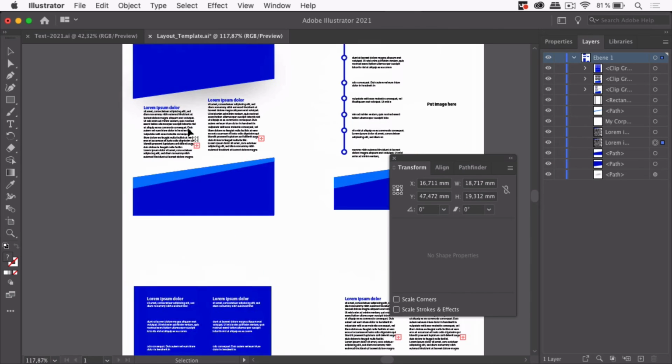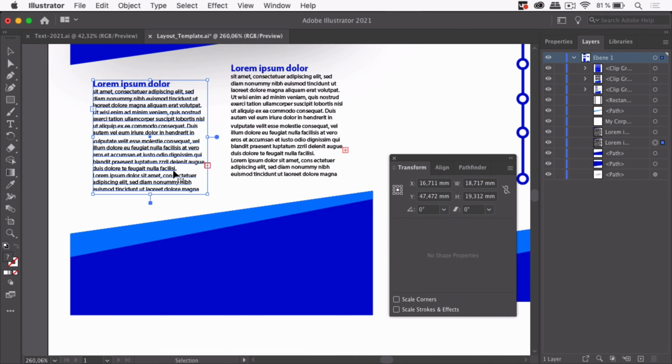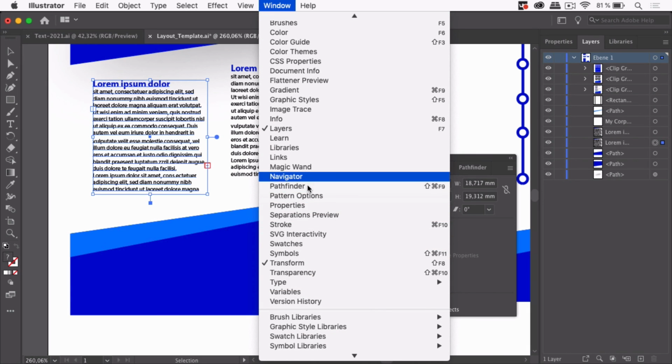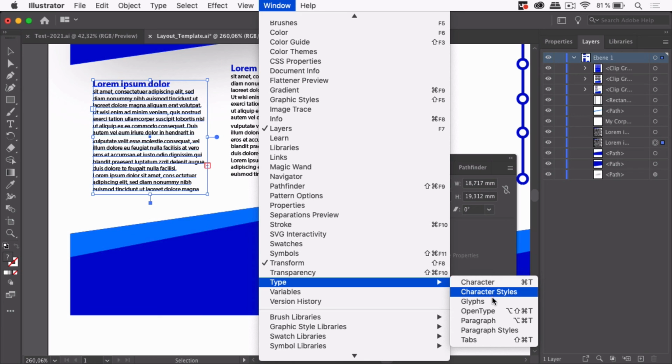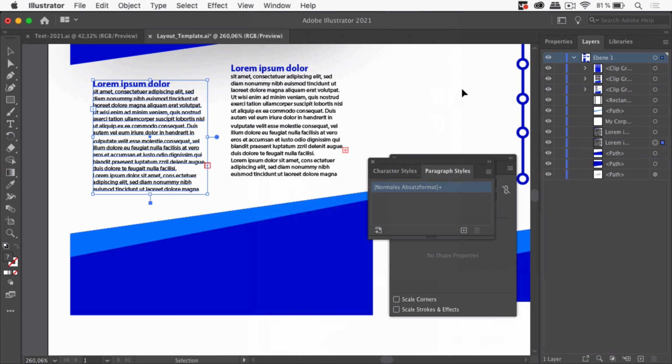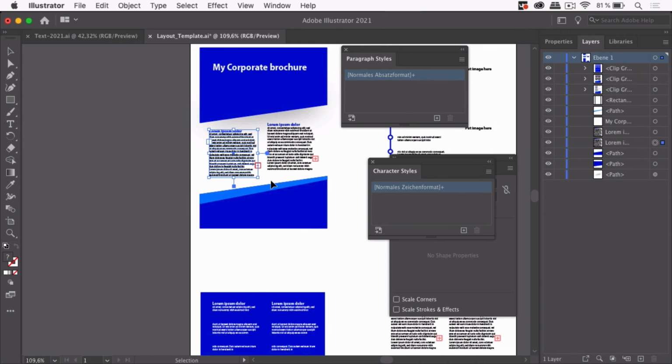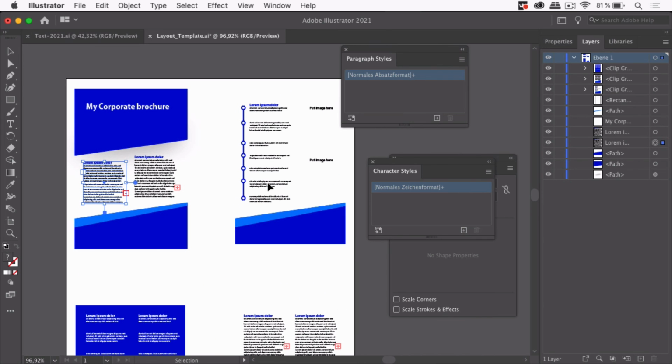So let's take a look at the text. There's some placeholder text in it. Now, in order to enter your text and in order to format that quickly, some styles would be nice. So let's take a look at that. Window, and there we have Type, and we have Character and Paragraph Styles. Now, paragraph styles would be nice, but well, there aren't any. So you will have to set up that as well. So all in all, this template would mean you have to invest a lot of work. You have to redo it.